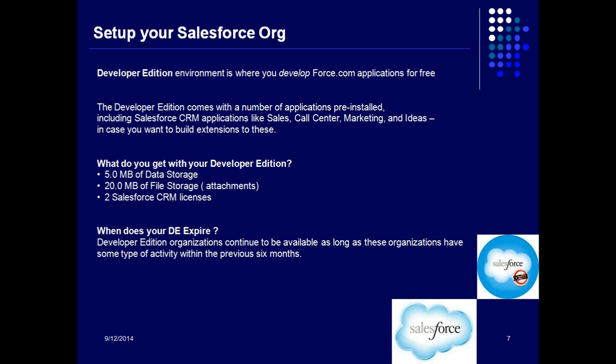Now, what do you get with a developer edition? When you create a login on developer edition, what do you get? You get 5 MB of data storage. So it provides you with the environment, and it gives you 5 MB of data storage. It provides you 20 MB of file storage for attachments, and you get 2 Salesforce CRM licenses.